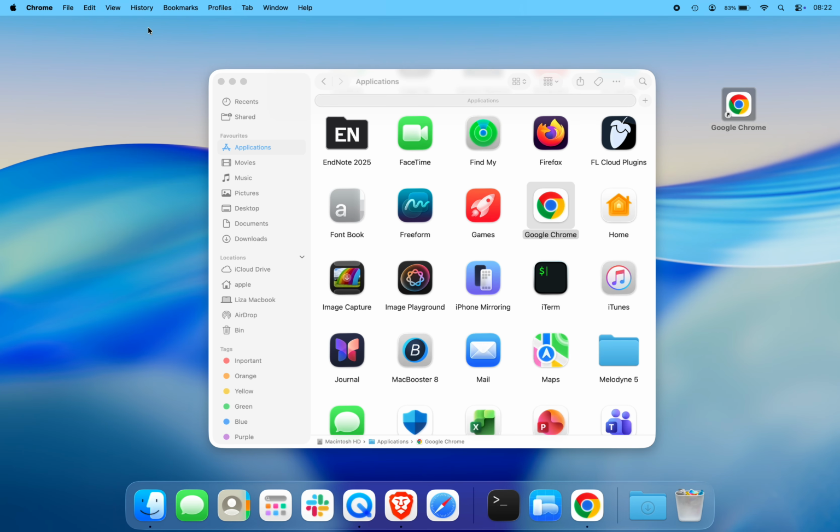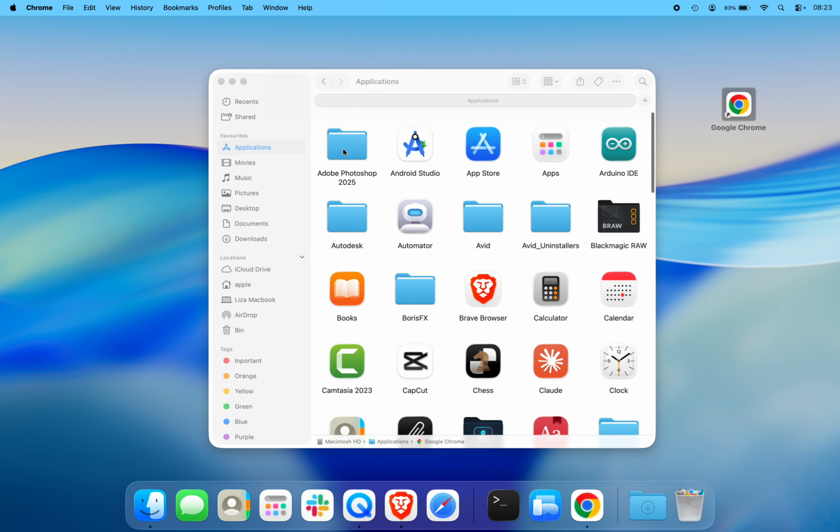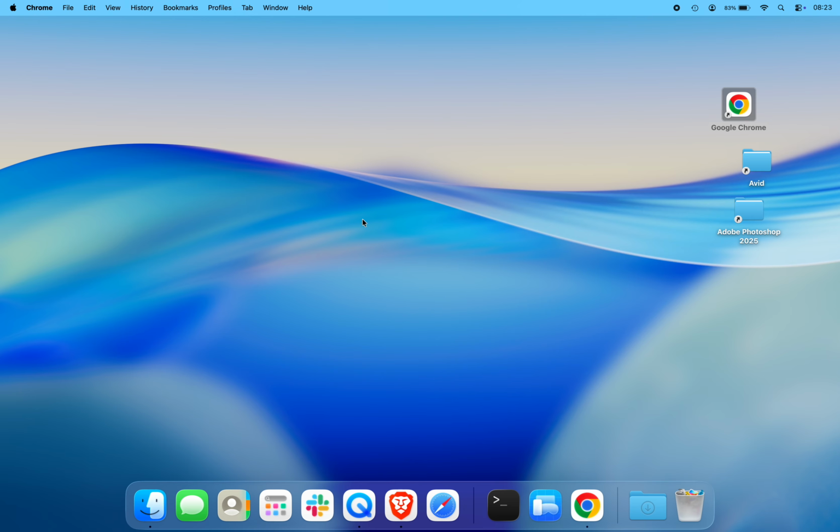You can do the exact same thing with folders as well. Just locate the folder, drag it onto your desktop, and you're good to go. Quick tip. If you want to keep things organized, you can group your shortcuts or rename them however you like. And that's it. Quick, simple, and super convenient.